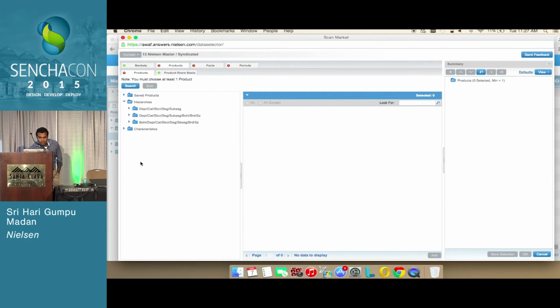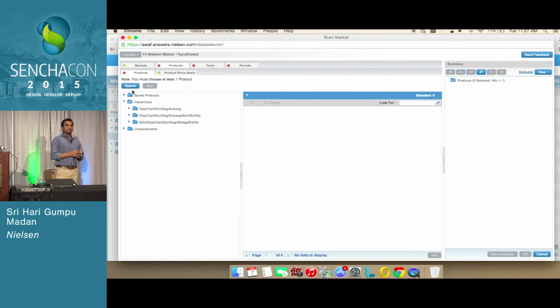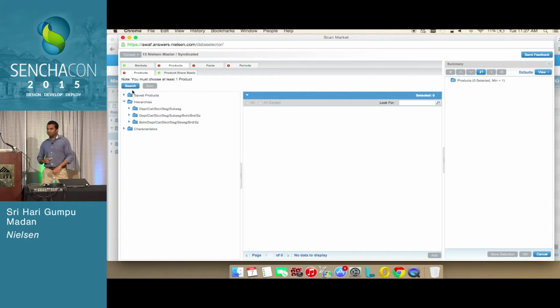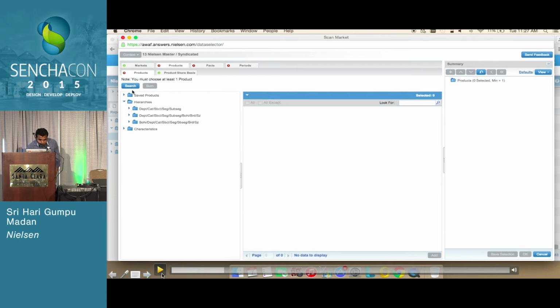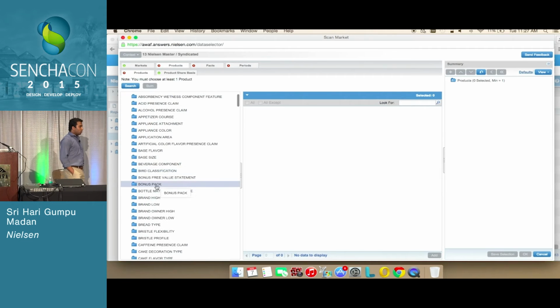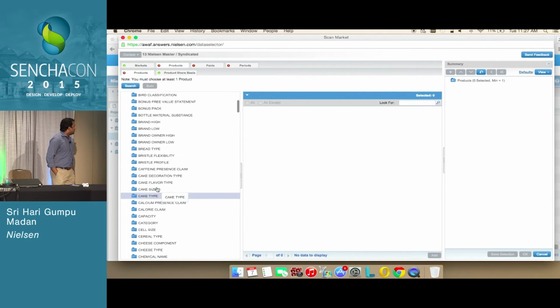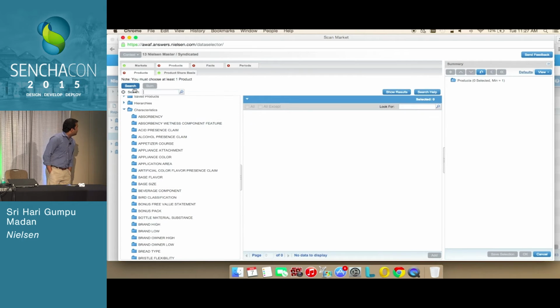Then I go to the product, and here the data of the products is sliced into different views, like hierarchies and characteristics. In hierarchies, it's sliced into categories, subcategories, brands, and UPCs. The characteristics are like the size of the battery, like AA, AAA, and since this is aggregated data, we have characteristics such as the size and the flavor, etc. I'm going to go to characteristics since I want to know how the batteries were doing.